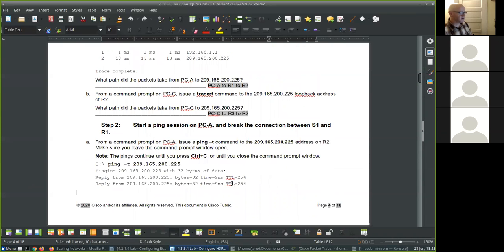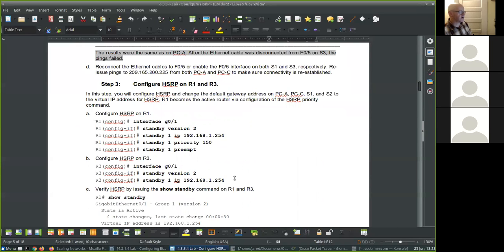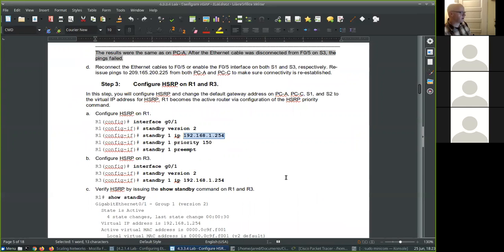You can do a trace route, yeah. So you can kind of skip all of this stuff and come right here. This is the command to set it up, right? So what we're doing is we're setting up the virtual IP address to this using the standby command.